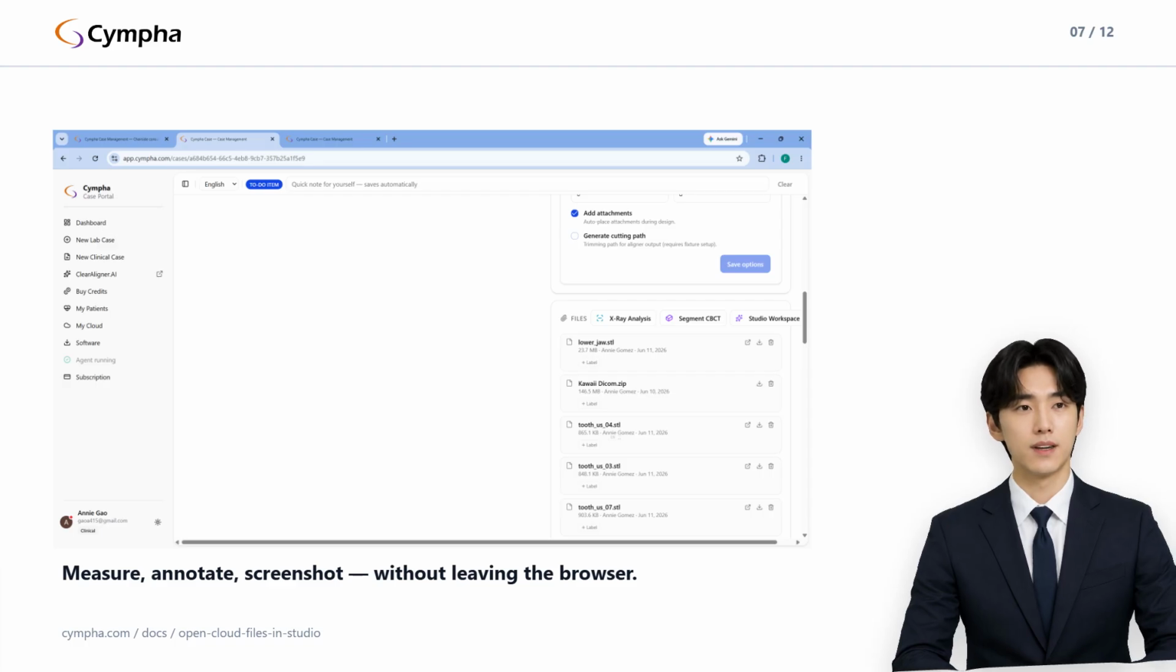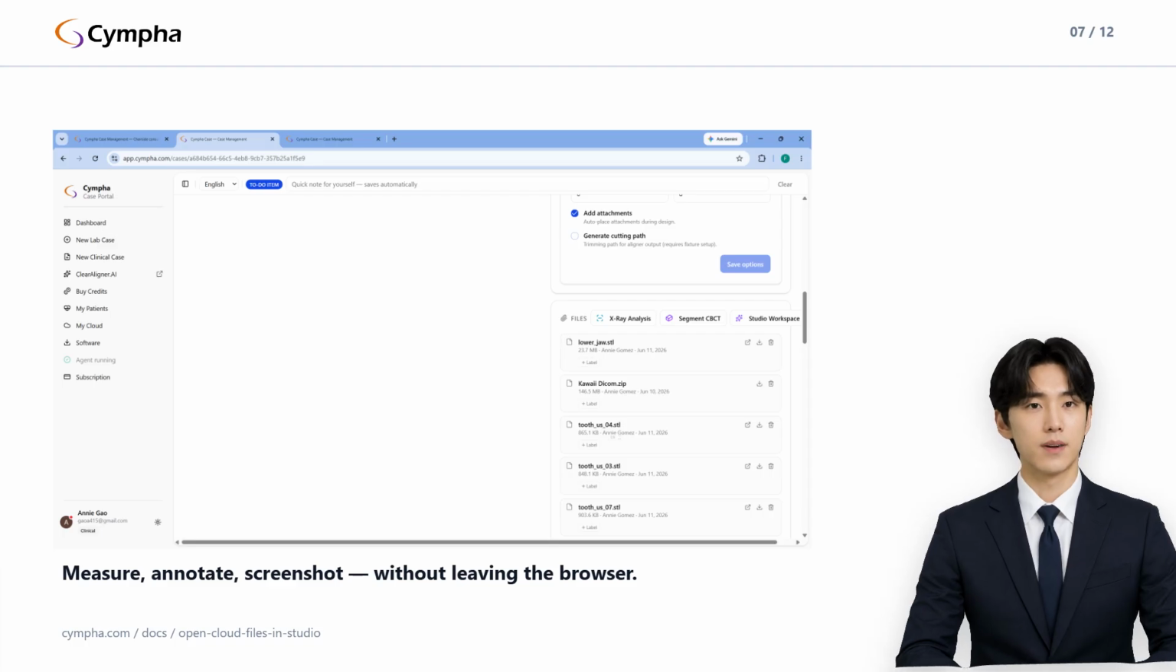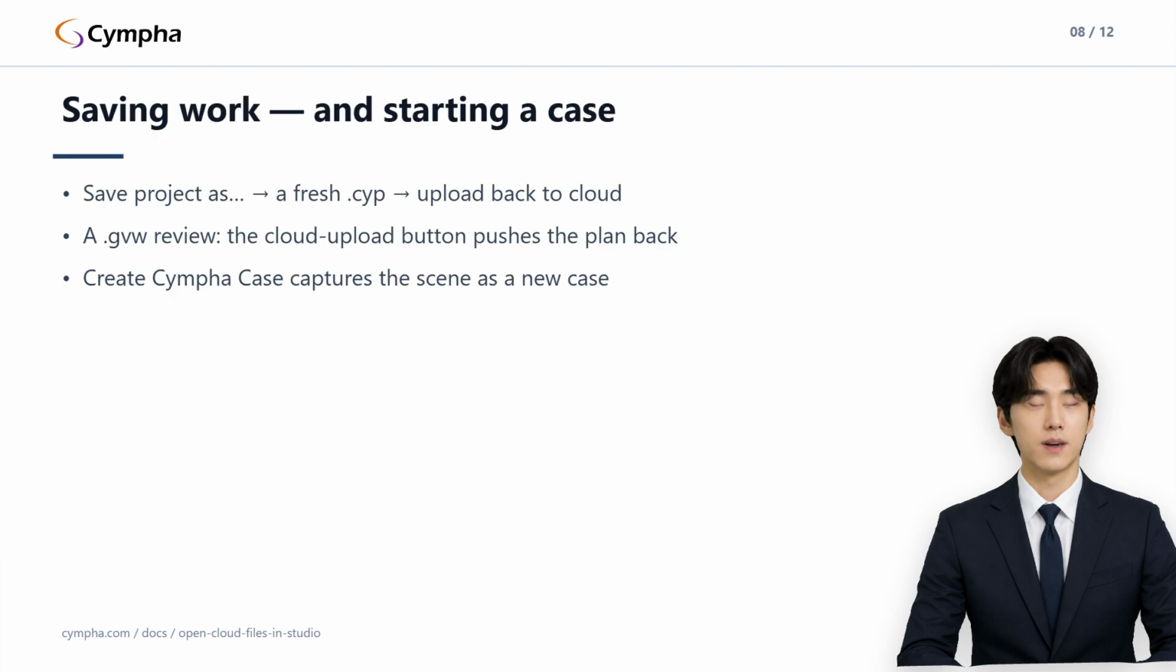Exit 2 is special to treatment cases. For a GVW open from a cloud link, a signed-in reviewer gets a cloud upload button on the case bar that saves the revised case plan straight back next to the source file, no download step at all. Exit 3. Decide the file deserves a real workflow, and use Studio's Create Cympha Case action, which captures the current scene as the starting point of a new case. That path has its own lecture in this series.